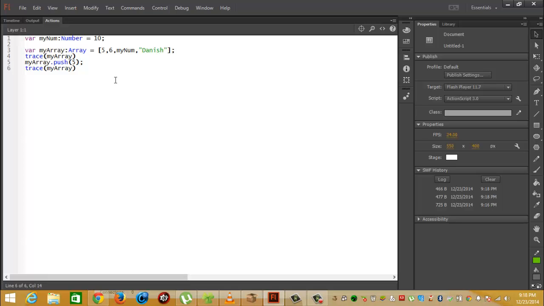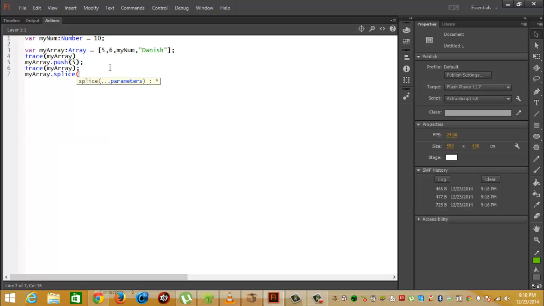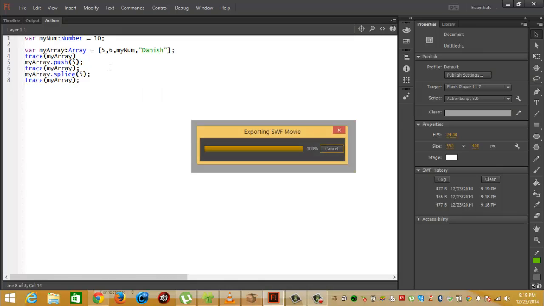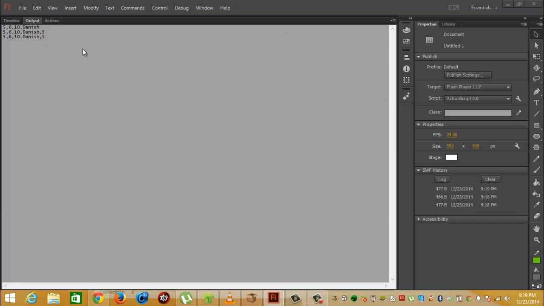If we want to delete a value, we could use split. For example, we could say my array dot split, parameters 5, trace my array. I don't know how that works.